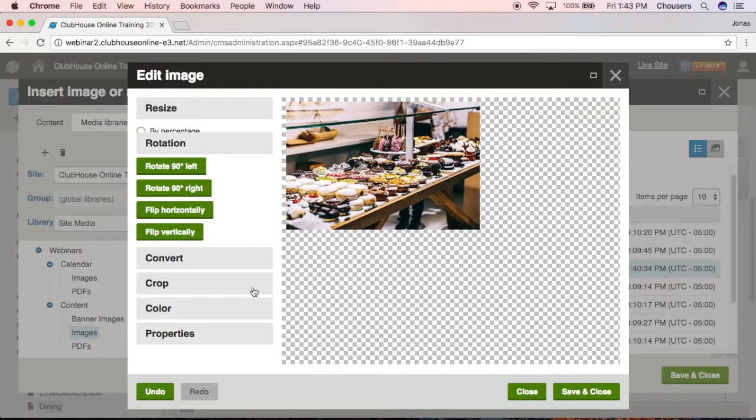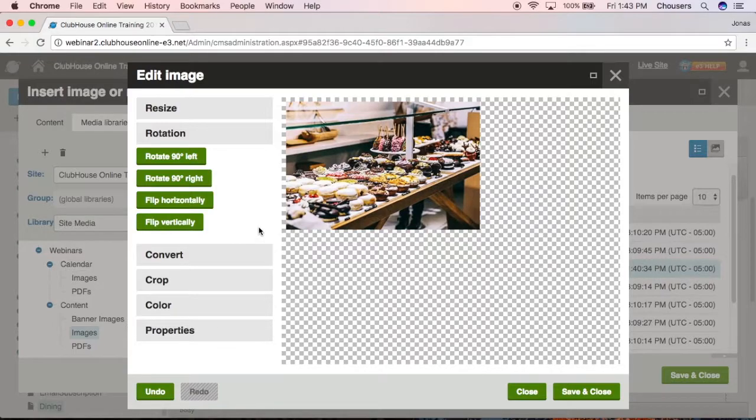Next, let's take a look at the rotation of our image. So we're going to select rotation, and you'll see we do have 4 options. Let's choose the flip horizontally.